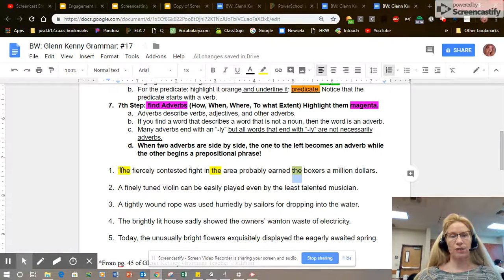So you ask yourself, is it the fiercely, the contested, or the fight? The word fight is the thing, so you would color this green. The next article, the, refers to the noun area. So you hit the redo button and go up to the third article, the boxers, and hit redo.